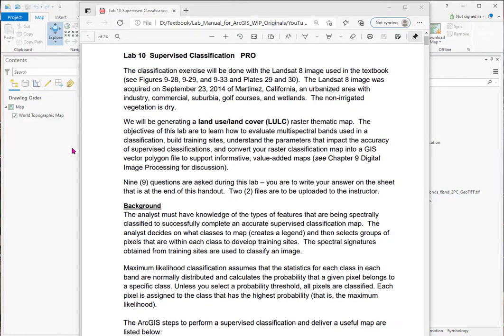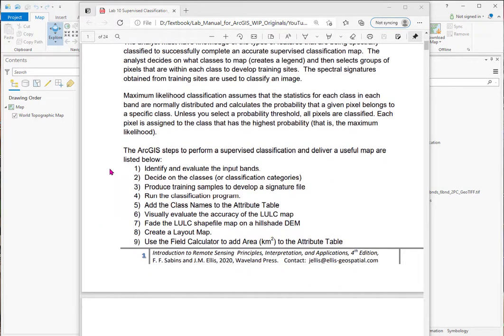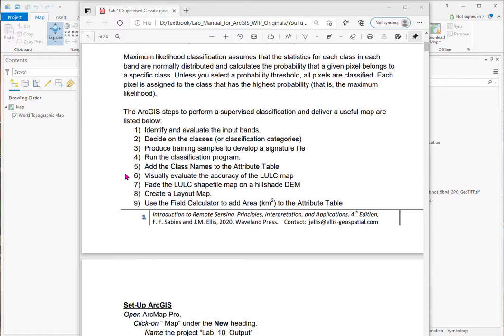Lab 10 covers Supervised Classification. We will be generating a land use land cover map. The steps we're going to be going through are listed here. We're going to evaluate the 8 input bands for this classification, decide on the categories of our classification, produce training samples, and that'll take a while, so that we can develop a signature file that's then applied so that the maximum likelihood classification program develops this map, the LULC map.